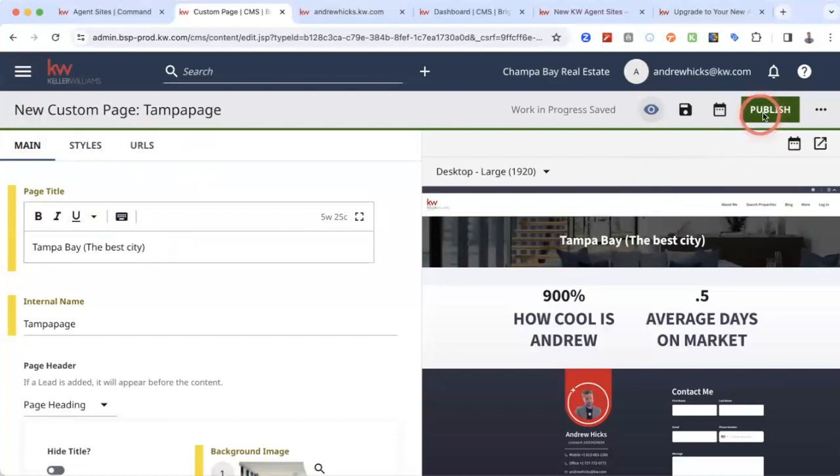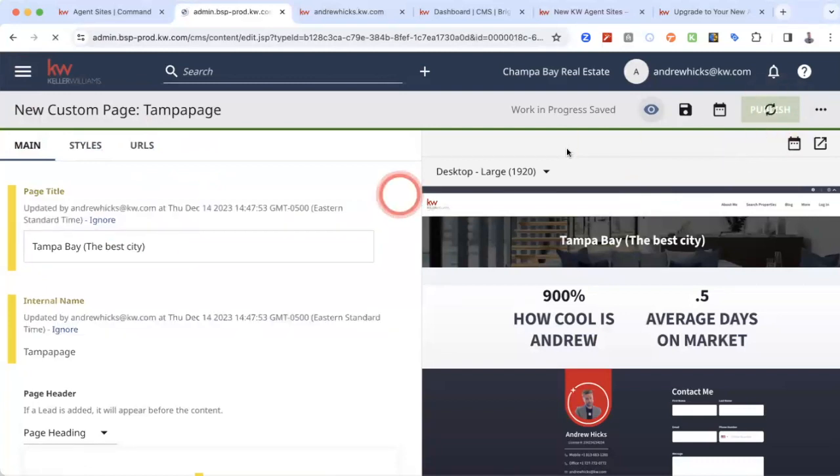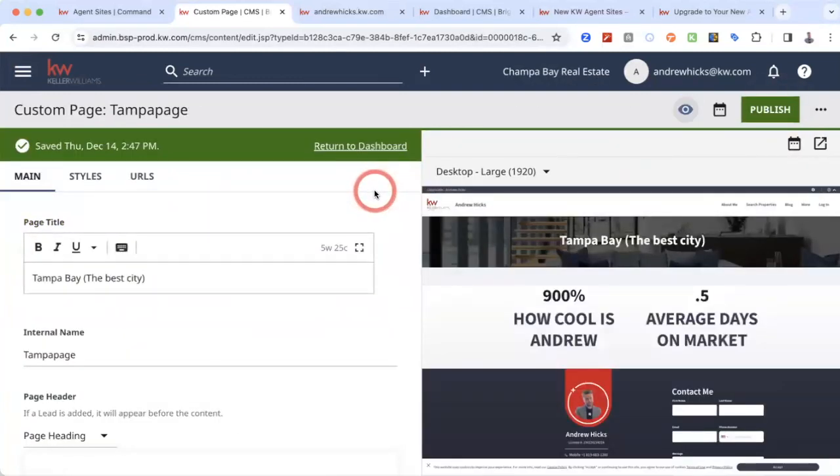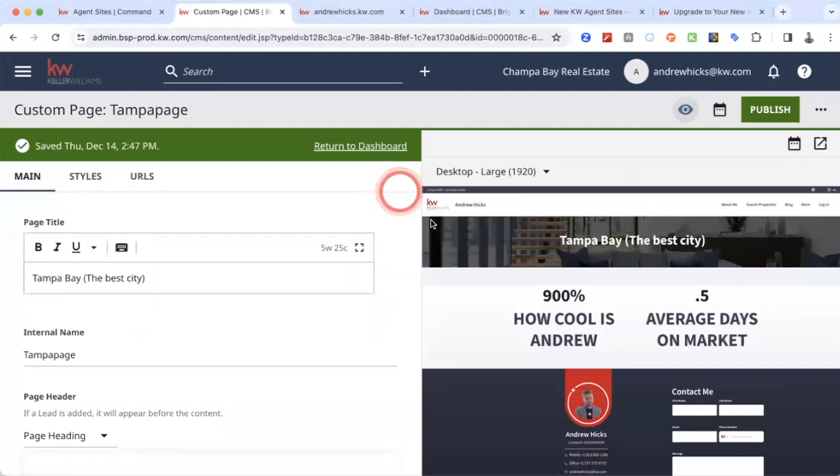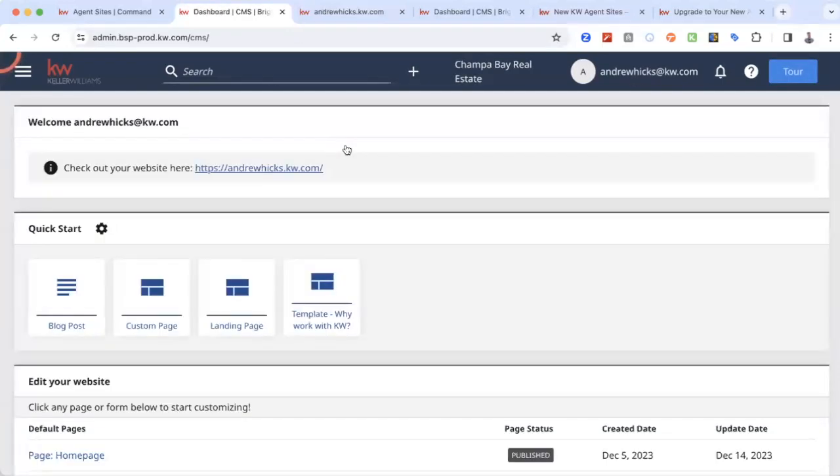So I'm going to go ahead and publish this page. There we go. So now it's going to be showing up on my agent site. I'm going to go back to return to dashboard and let's go over the landing pages because that's a very important section, I believe. If you are getting leads coming in, you definitely want to have a landing page for them based on that lead source or whatever ad or whatever call to action you have. You want that landing page. If you want a landing page specifically for a listing, this is where you go to as well.